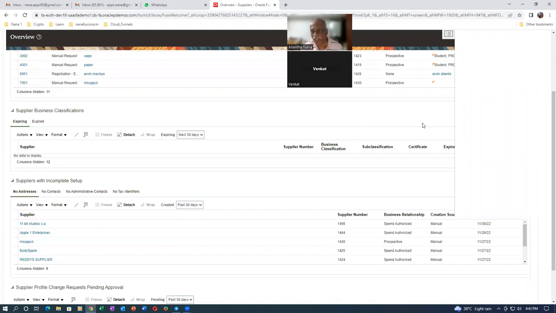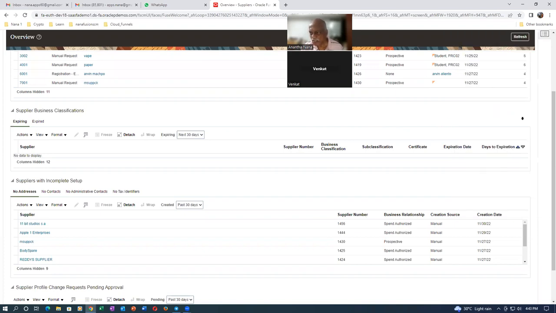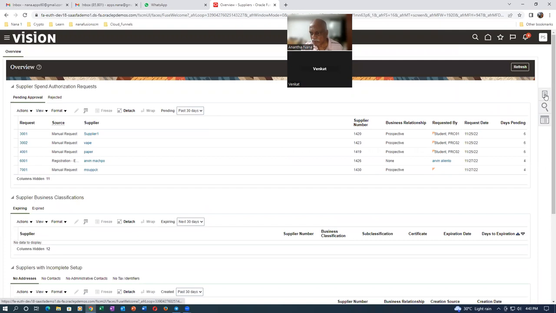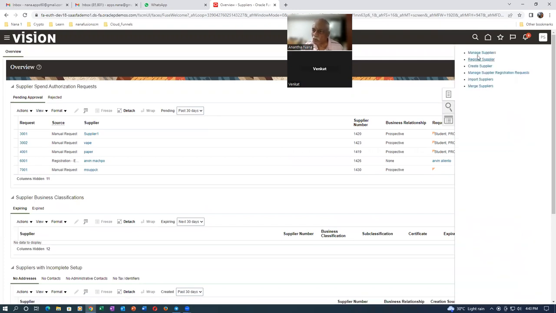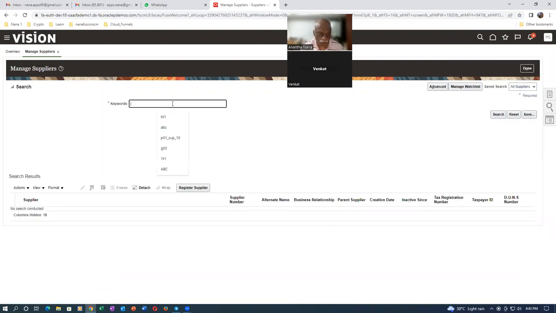Sometimes all of these instances are slow actually. Sometimes it is slow, sometimes it is fast. So we have to live with it. We have to make a habit. Yeah. Go to the manage suppliers. Manage supplier registration. No, this is the place where we are going to search for the supplier number. Manage supplier is the place where we are going to search for it.